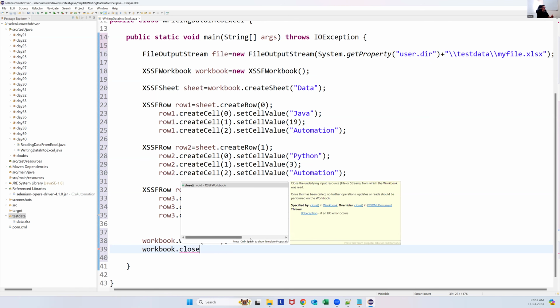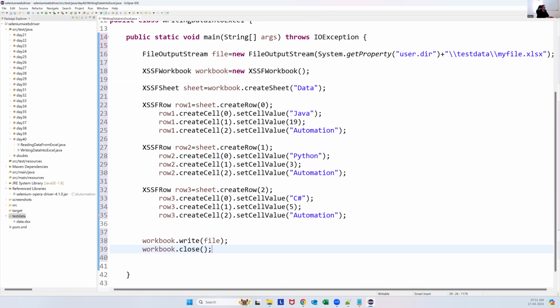I'll show another example, just hold on. We have written simple static data. If you want to write dynamic data into the Excel, then we have to go with the looping statement. I'll show you another example. Just hold on. Workbook.close. Then we need to close the file also. File.close. And finally, we will return a confirmation message. I can say simply, file is created.